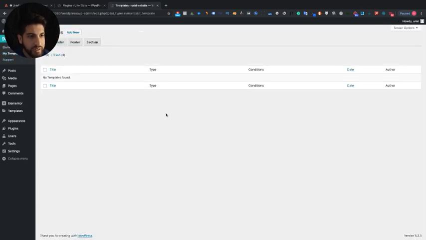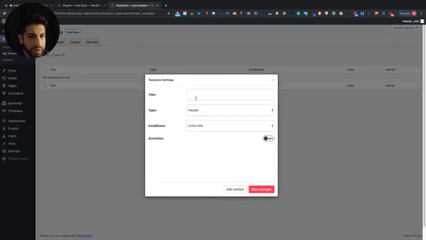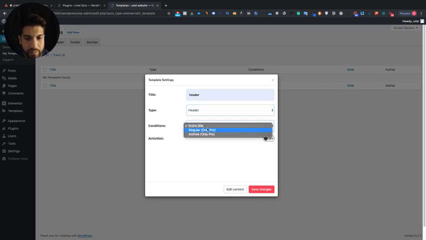So go ahead and go into my templates. You're going to click on add new. You're going to call it whatever you want to call it. You're going to make this into a header, and we want this for the entire website. I know that some of you have asked in the past, how do you actually add it to just one specific page? Well, I'm going to show you how to do that at the end of this video.